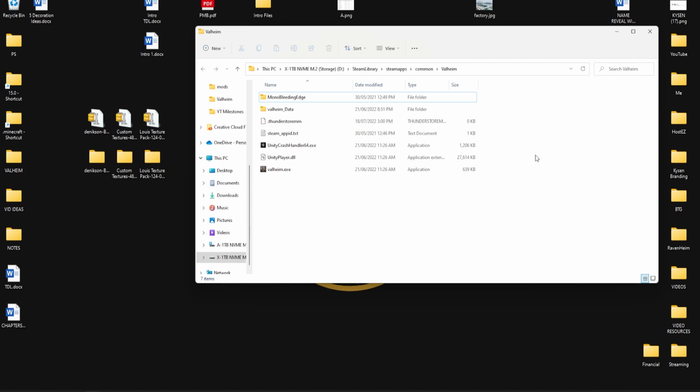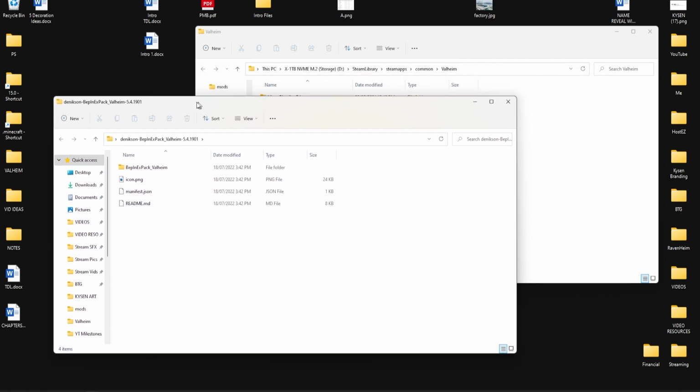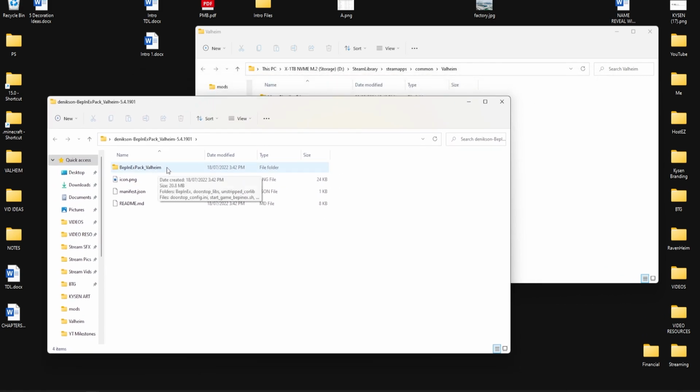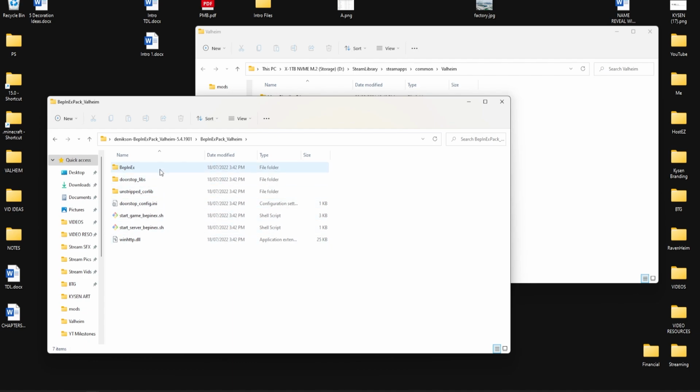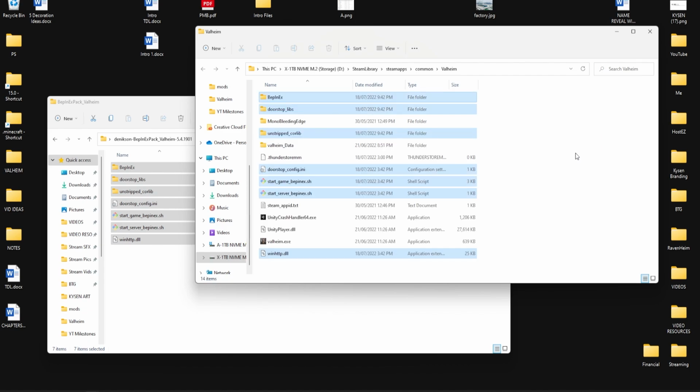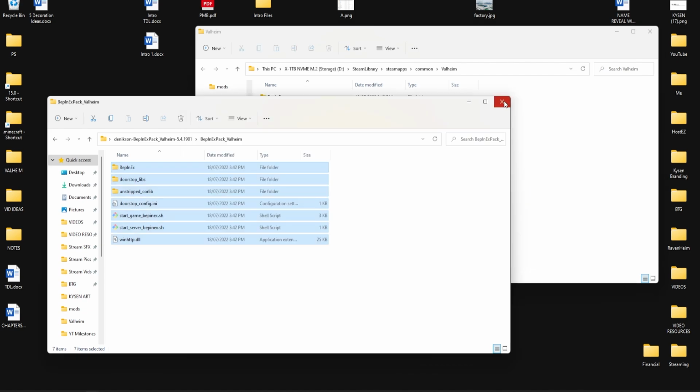So now we have a few things to do. First of all, we want to open up this folder right here, which is our BepInEx Pack, which will look like this. Once in here, go ahead and open this folder at the top, the BepInEx Pack Valheim, and you'll see all of these things right here. You want to just go ahead and select all of those and drop them into the Valheim folder over here. So when this is done, you'll have something that looks a little bit like this. Now we can go ahead and close that down.